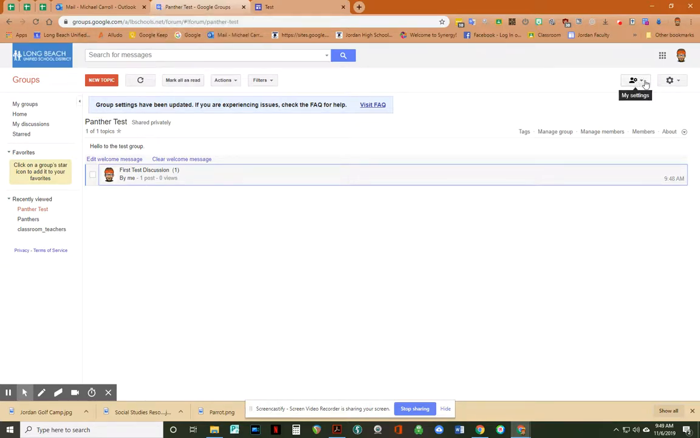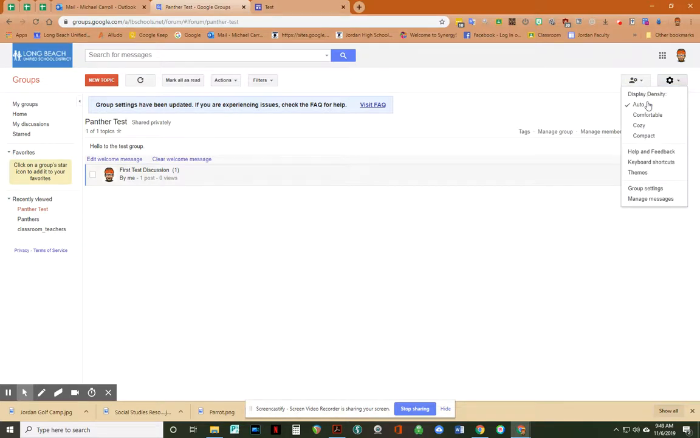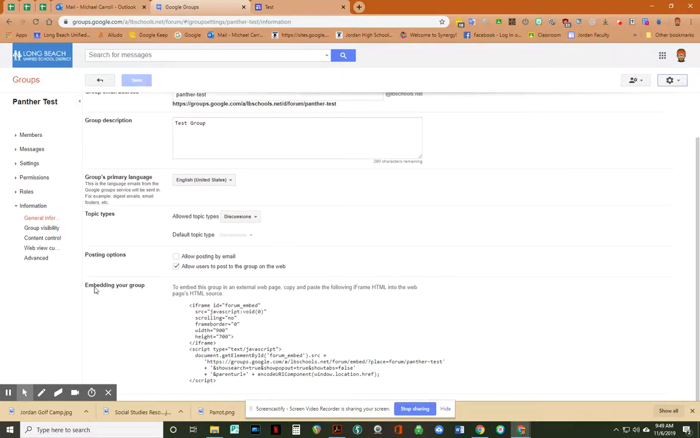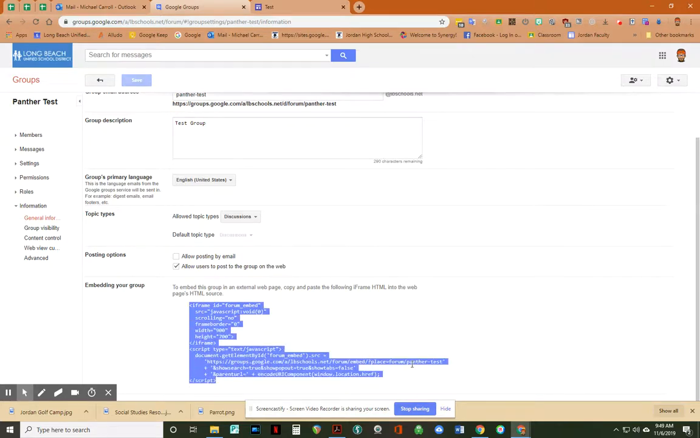We want to come up here. There's two choices, my settings. Okay, and then it gives you these options here, and then there's the gear settings. What we want to do is come down here to group settings. So you click on group settings, and you'll notice at the very bottom it says embedding your group. To embed this group in an external web page, copy and paste the following iframe HTML into the web page's HTML source. So then all we do is we just copy that.